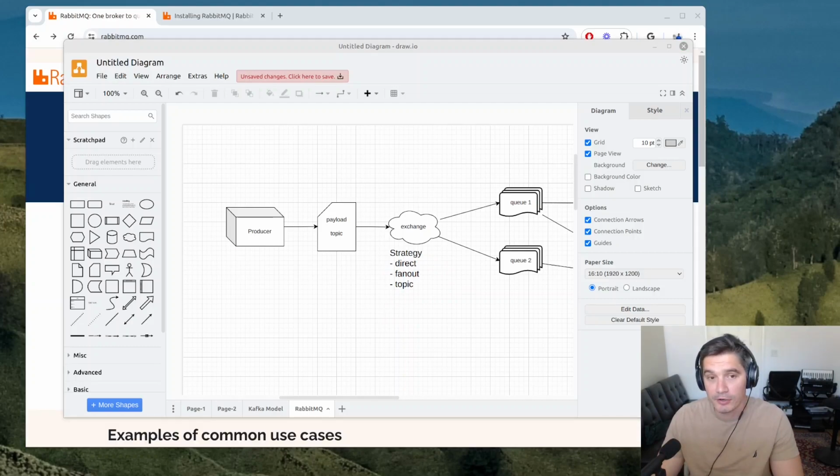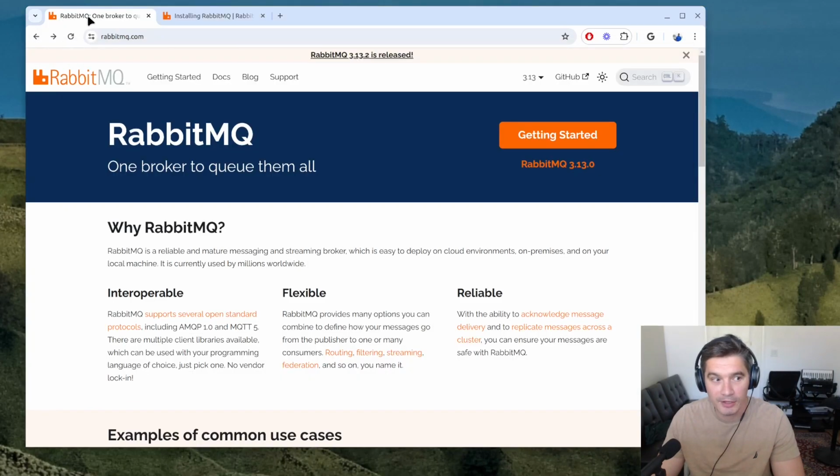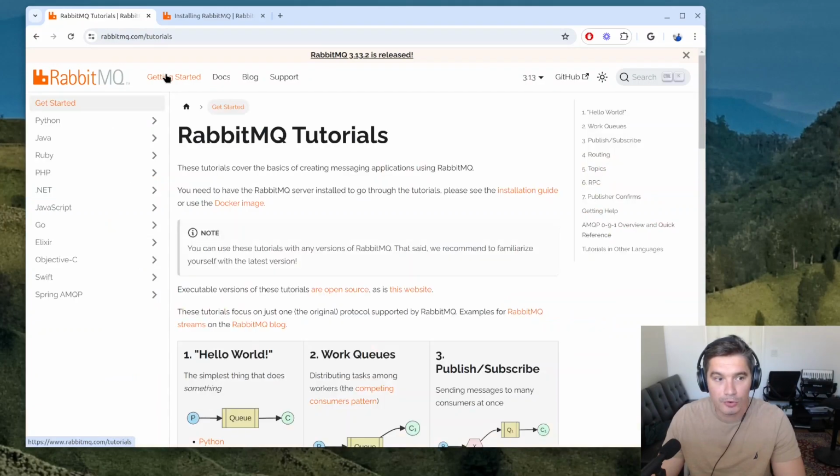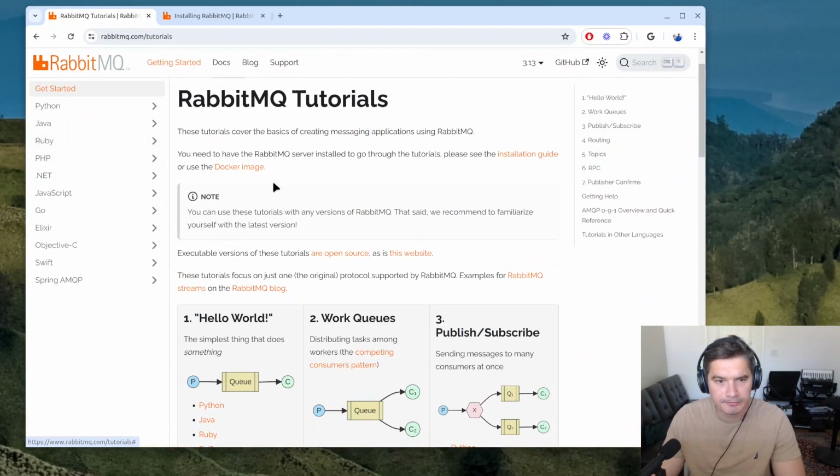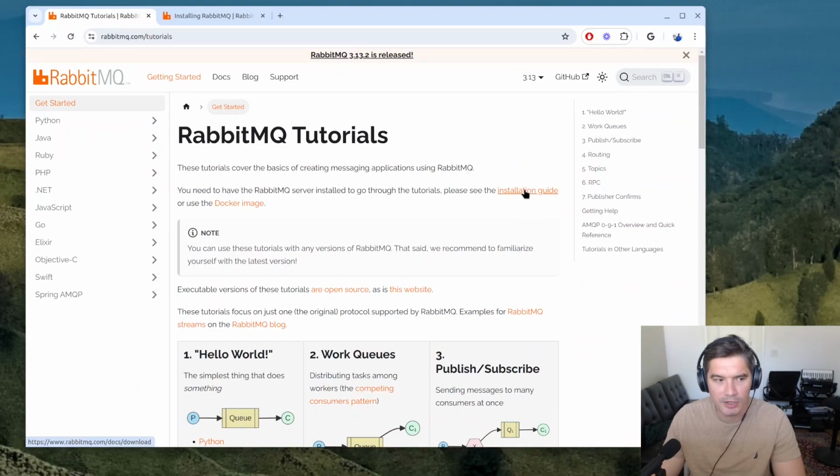Next, we will start a RabbitMQ broker inside a Docker container on our local machine, and then send our first message to a queue. So if we go to their website, by the way, this is the website I was looking at earlier, it's rabbitmq.com. If we go to getting started, here there will be an installation guide.